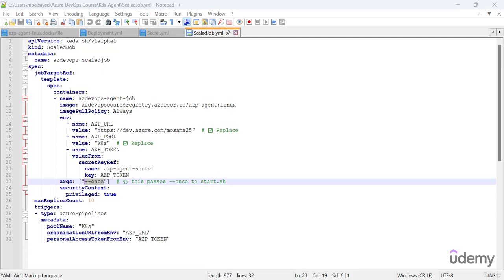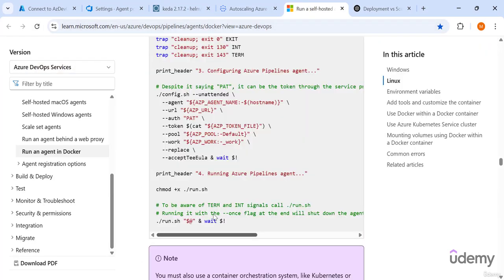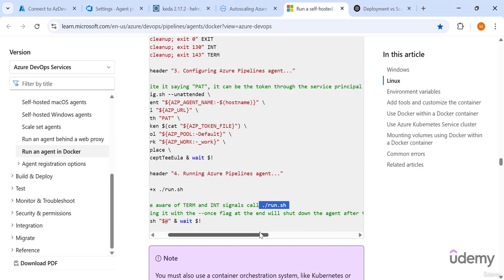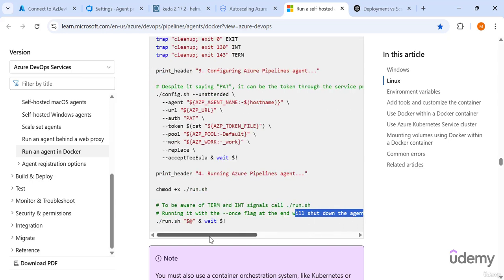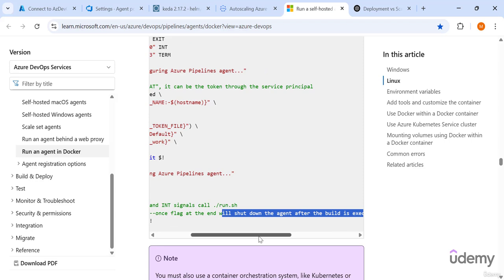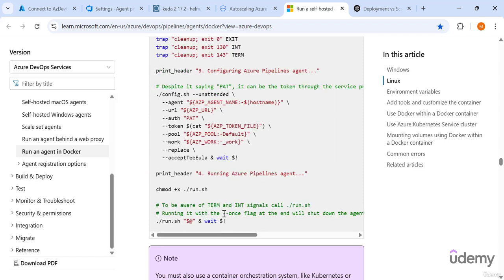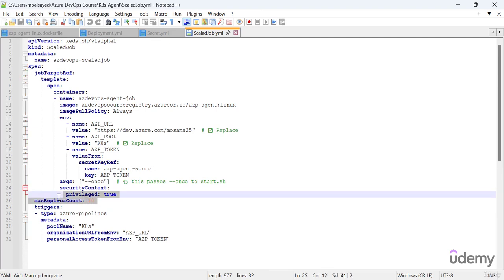If you turn back also to the Azure documentation, it says here, running it with a --once flag at the end will shut down the agent after the build is executed. So the agent will shut down after the pipeline build is executed. So that's why we are using the --once flag. Okay, and here that is the max replica count.